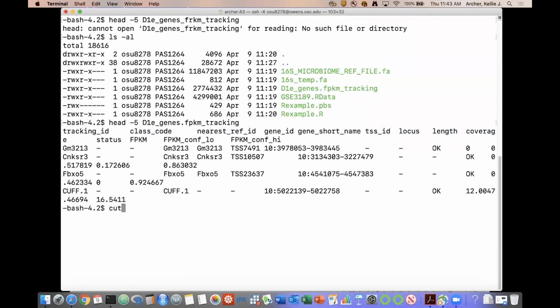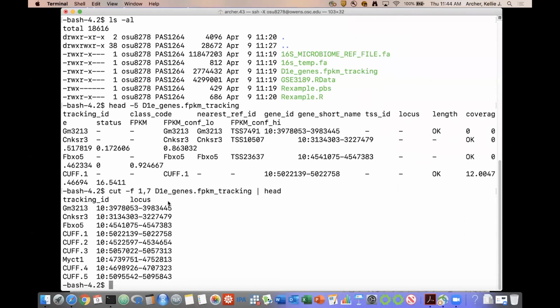Okay, so I can use the cut function followed by -f, which indicates which fields I want. So suppose I want the 1st and the 7th field from this file. Again, the file name, I'm going to paste this in because otherwise I might make a typo. Once I've done that, I just want to look at my result. And so you can see that I've cut from it the tracking ID, which you can see is indeed the 1st field. So this is 1, 2, 3, 4, 5, 6, 7.